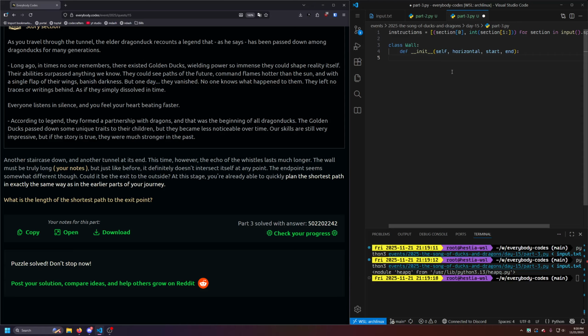We'll define a wall as a value containing three attributes. Whether or not it's horizontal, which will be a Boolean value that's either true for horizontal or false for vertical. A start position, which will be a coordinate as a complex number once again, and an end coordinate. These will define the bounds of the wall. So now walls can be a list of objects of type wall.